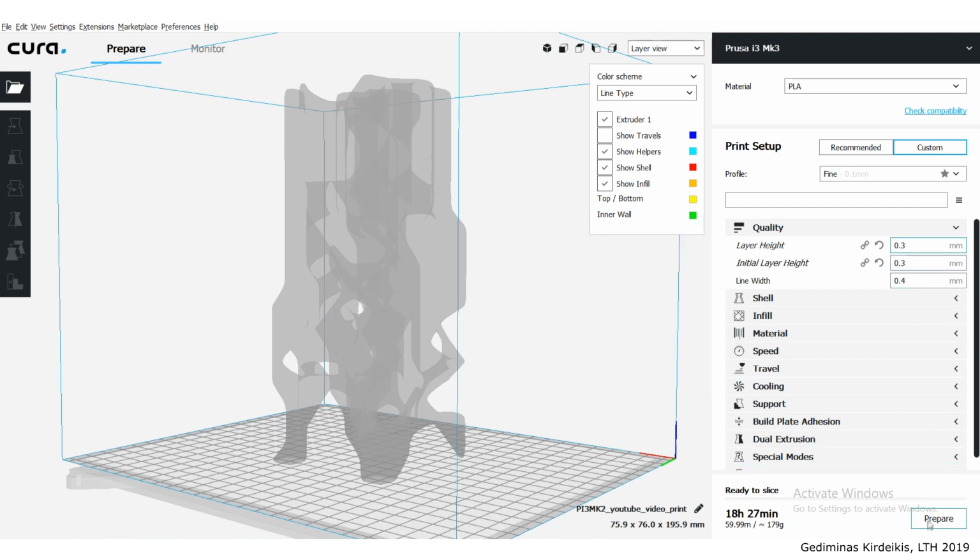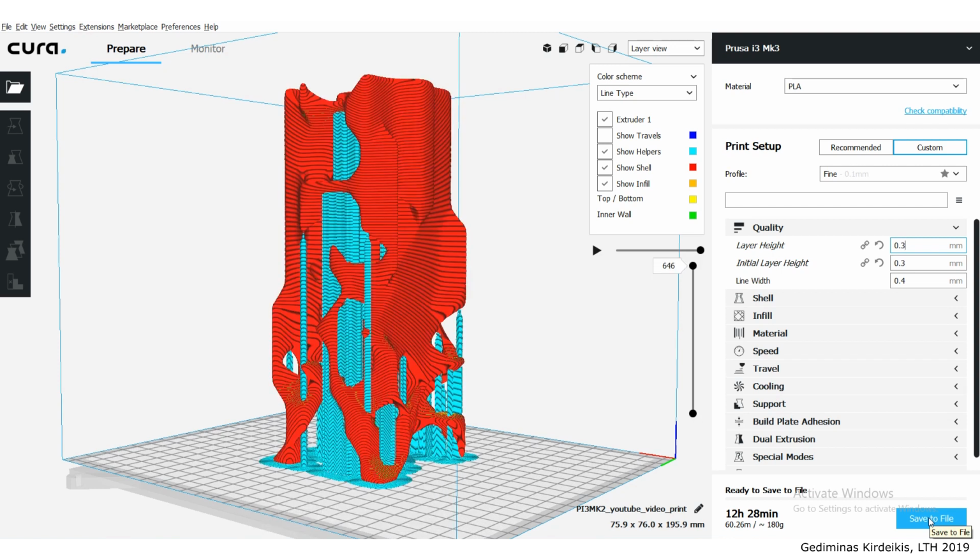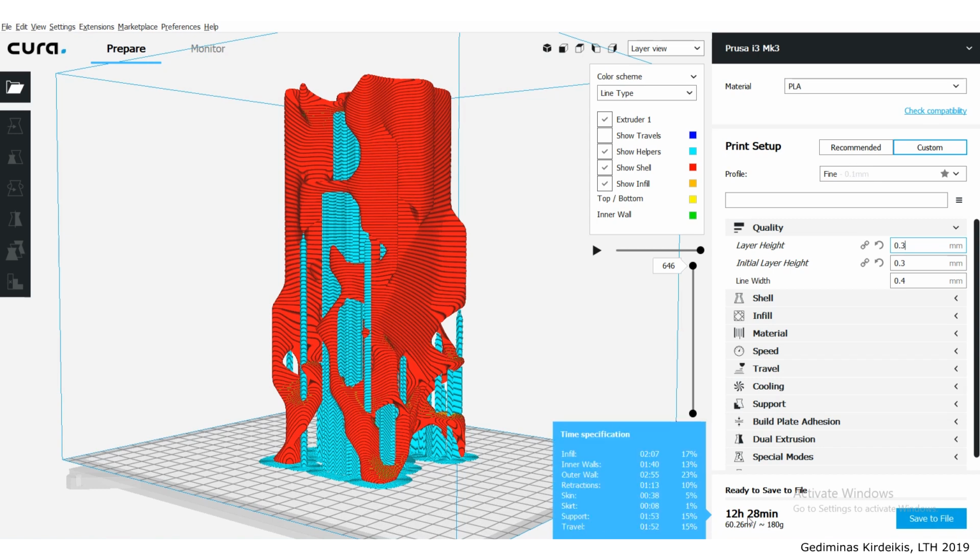And if you choose that and hit prepare, and by the way, you cannot have a layer height higher than 0.3 with this particular machine. So this is the lowest quality that you can possibly go for. So then it drops down to 12 hours, right?